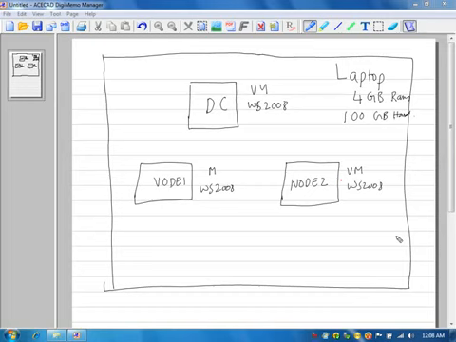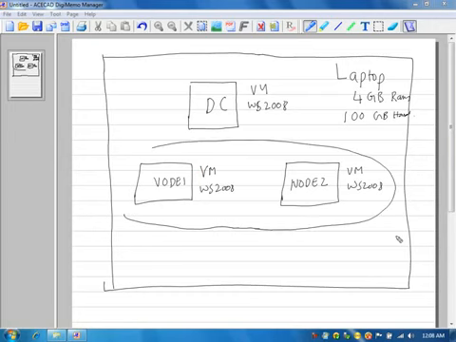Okay, I will cluster these 2 machines. I'll create a domain controller on this machine. I will join these 2 computers, and I'll cluster these 2 servers. And I will install SQL Server 2008 on this machine and this machine.